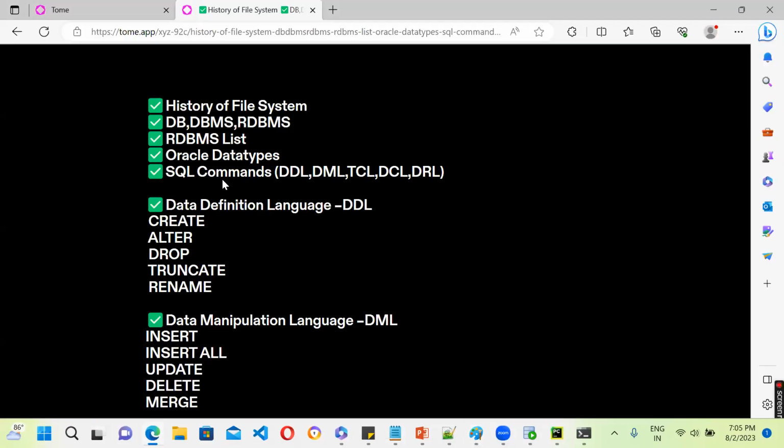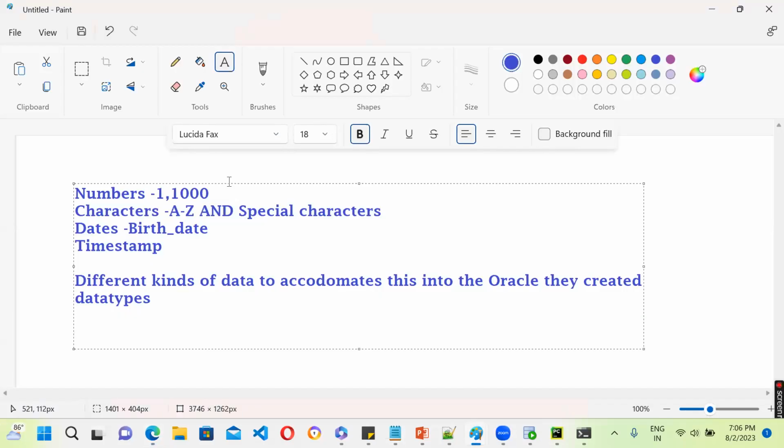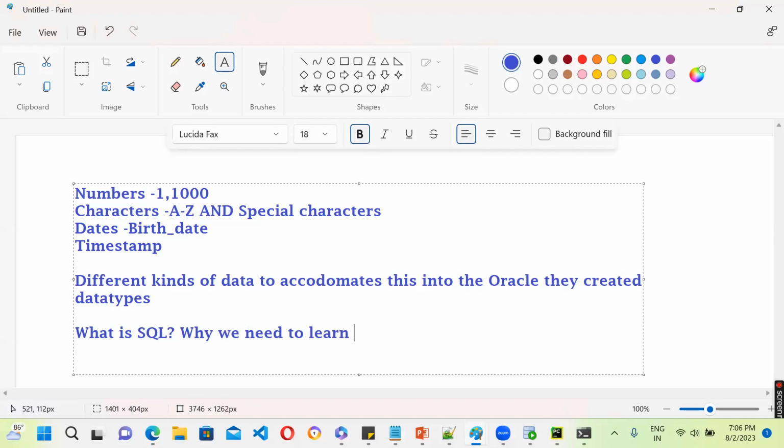After that, what are we going to cover? We jump directly into SQL commands. Here I'm going to explain, first of all, what SQL is, why we need to learn SQL, and what its importance is in the IT industry.